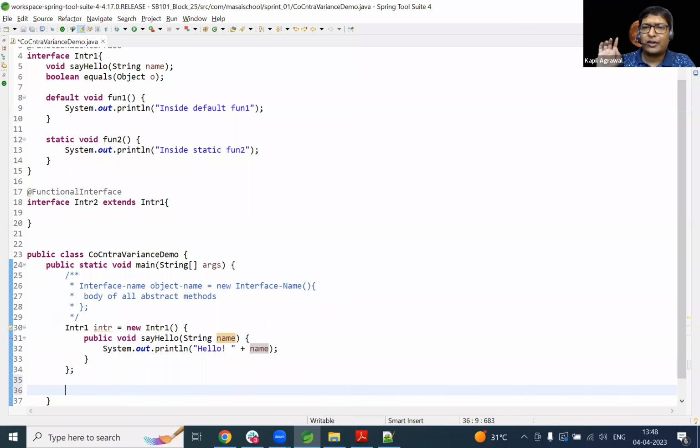Step by step. Question number 1. Any compile time error? No. Line number 26 and line number 30. Syntax is matching 100%. Perfect. So definitely this implementation is okay.